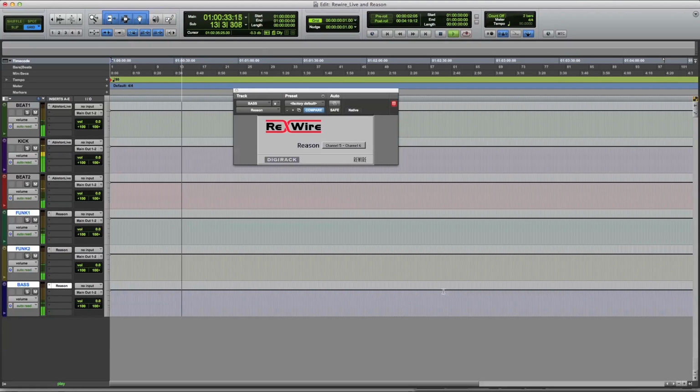Using Rewire creates a more efficient workflow for me, the people I collaborate with, and my clients. This has benefited the way that I create and operate as a sound designer exponentially.